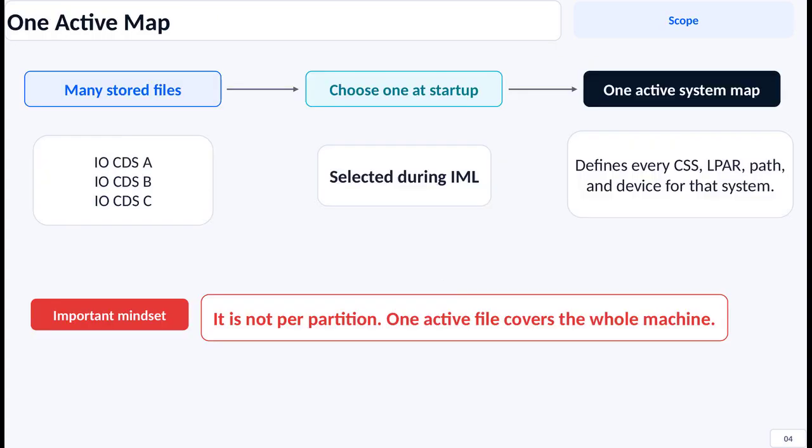available. A useful way to remember the scope is to imagine several possible maps stored in a cabinet. At startup, one map is chosen and placed on the control room table. From that moment, that one map guides the entire system. The IOCDS is not written separately for one partition or one operating system. One active IOCDS describes the I/O world for the whole Z system. That is why even a small mistake deserves serious attention.